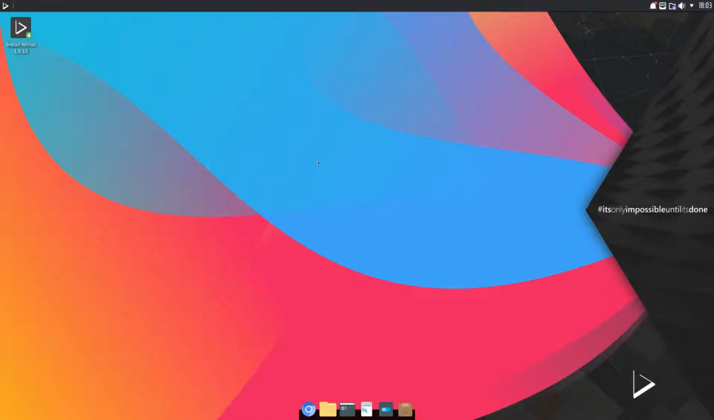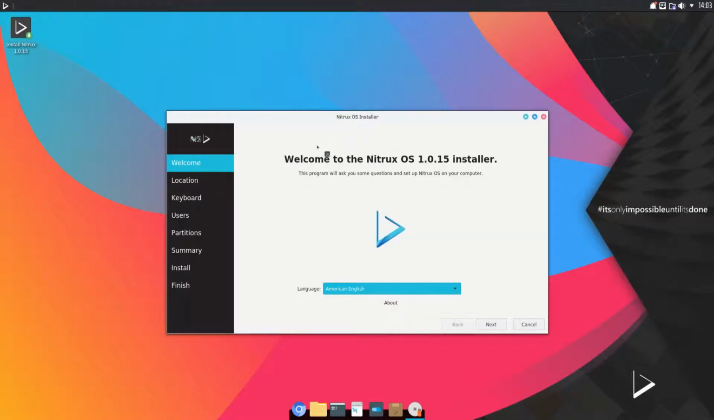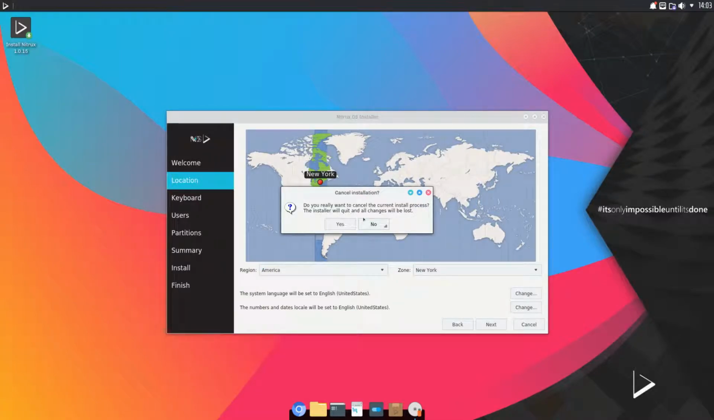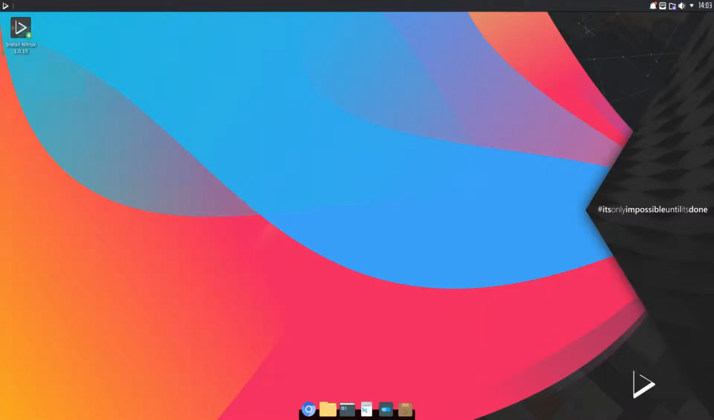So this is the desktop that you can see once you put in the USB flash drive, and then you have your installer on the desktop that you can access. Like usual, I won't be actually installing the system, but I will just be taking a look at it from the USB, or in this case virtual machine.